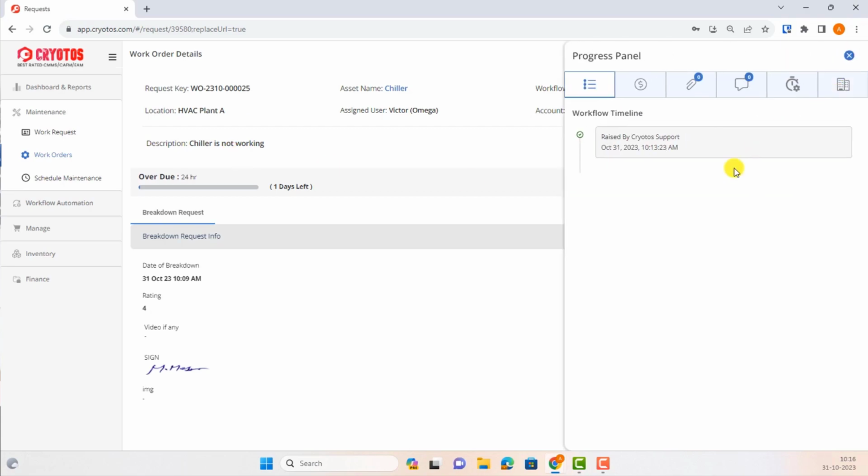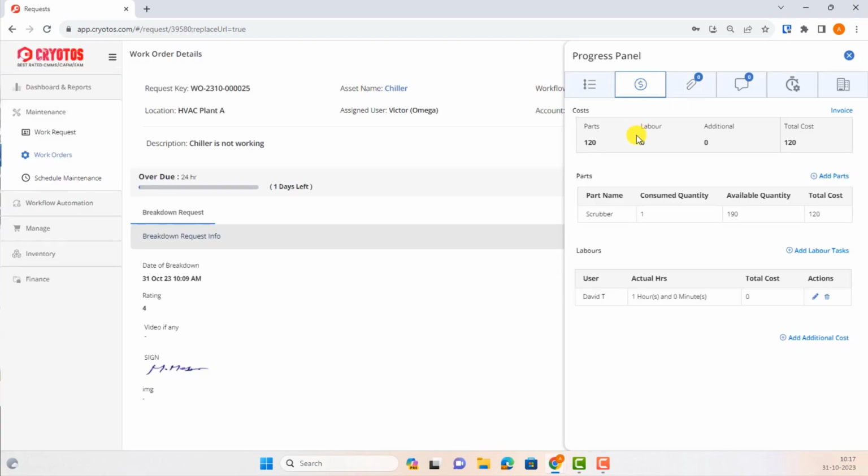So here this is the progress panel where you can see the timeline of each process held. And this is the part where, if you are missing to add the parts or labor task or any additional cost to be included, then you can add in this progress panel using the add parts, add labor task and add additional cost.